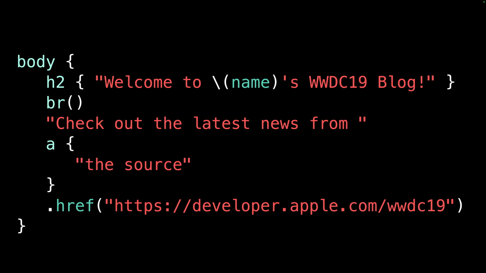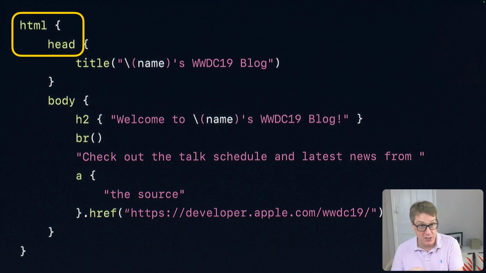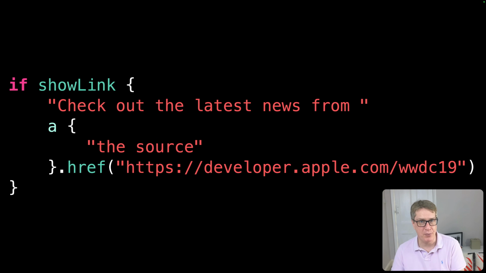And now our HTML is much closer to Apple's. We have a page body, a heading, a line break, and a link. From here, we can carry on implementing the rest of Apple's sample. HTML and head are all that remains, both of which are just more of the same. But result builders can do so much more. For example, what if you want to have different HTML based on a condition, like this?